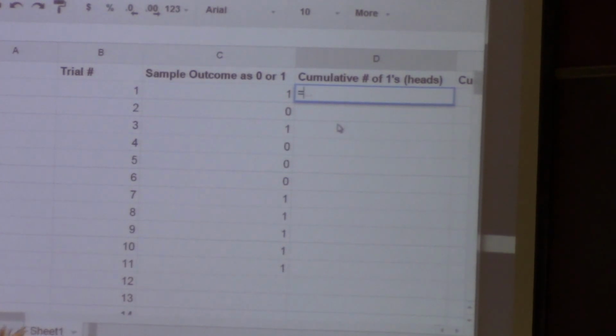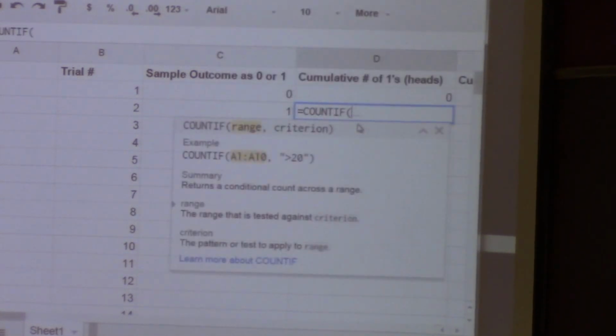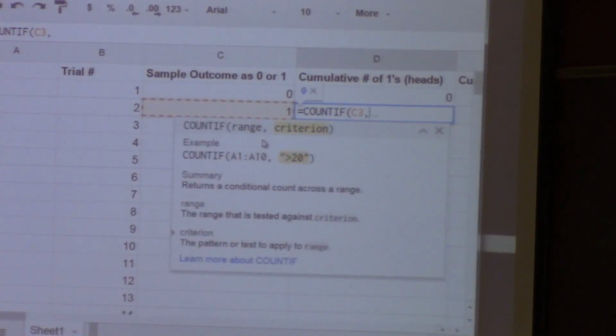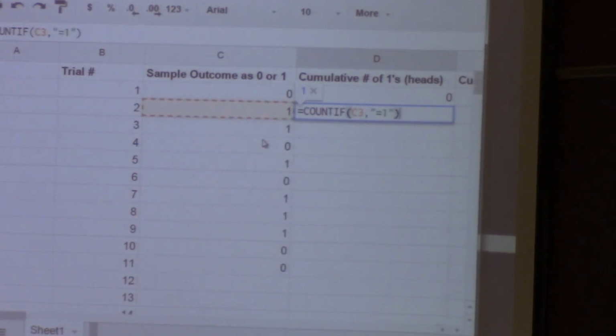So actually, you don't need the COUNTIF for the first one here. You could just do equals C2 for the first cumulative thing. So I didn't have to use the equals COUNTIF for that first one. But for the second one, you should do equals COUNTIF, that cell, comma, you want to count it. We're counting the number of ones, is what the heading says. So in quotes, we need to put equals 1, since we're trying to count the number of ones. And then we add, don't forget to do this, the previous cumulative amount, which is in cell D2.